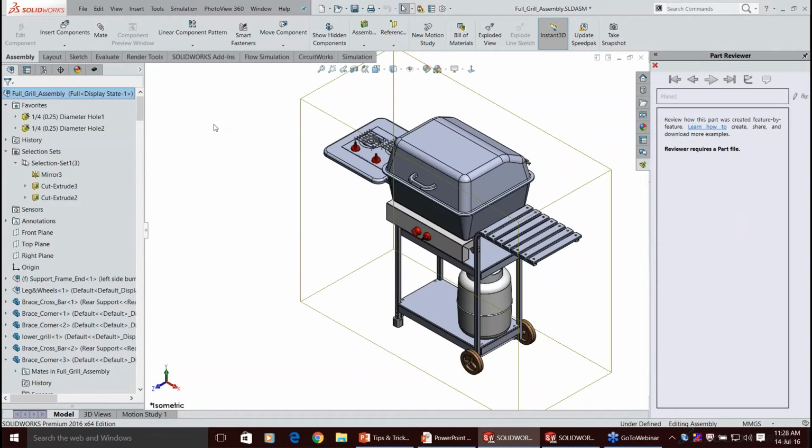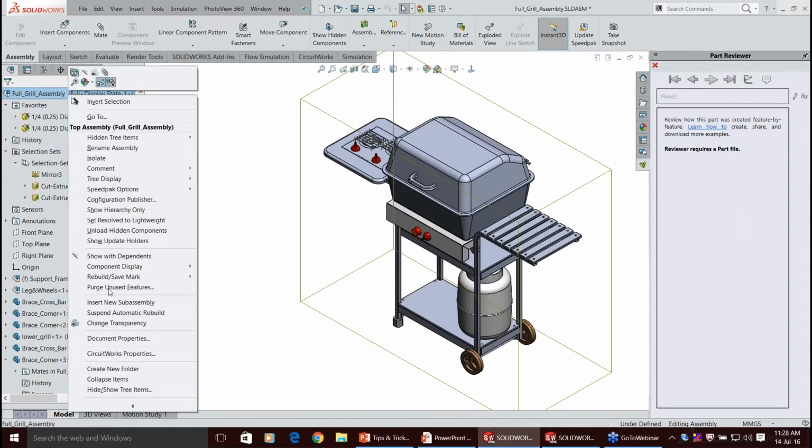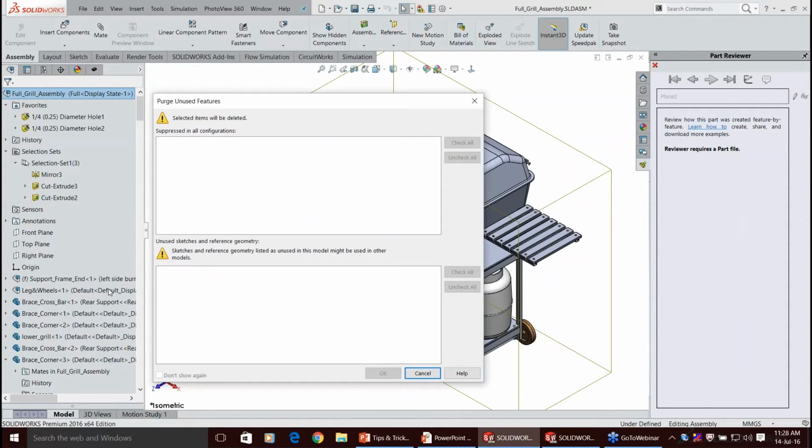features here. So how exactly it works is, if I purge unused features, SolidWorks will automatically show me the sketches or references or the features that have not been used or that have been suppressed in all the configurations, which means that you're not using those features in the assembly, because if it is suppressed in all configurations, just a minute.